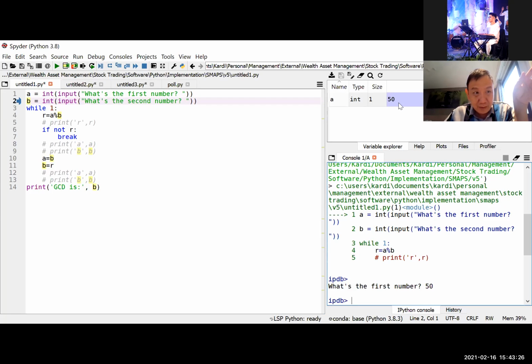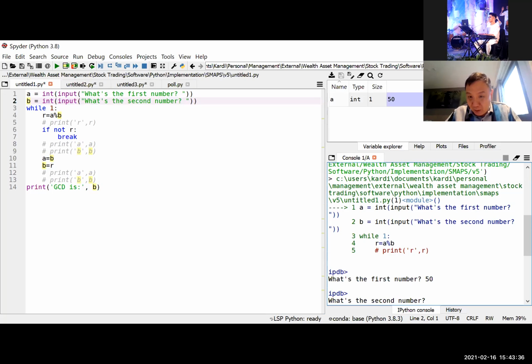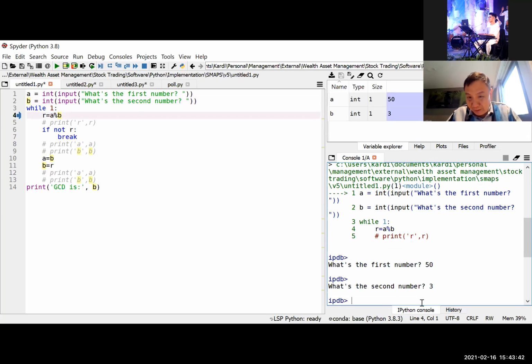Yes, sir. Okay. So now I go to the second line here, B, right? And then I debug again, step. It will ask me, what is my second number? Say, for example, I will put 3. I press enter 3. So now you see in the variable explorer here that B is equal 3, right? So then I do step again.